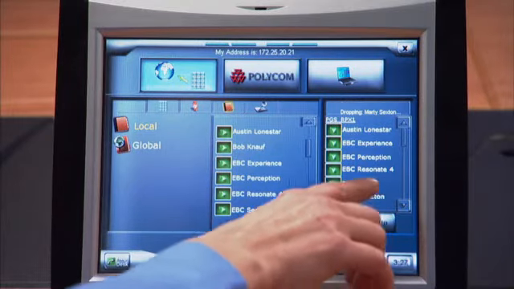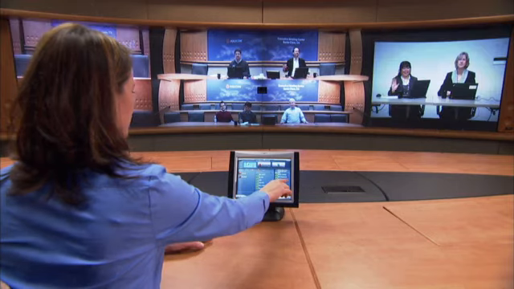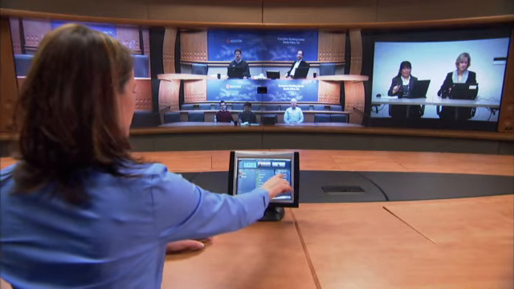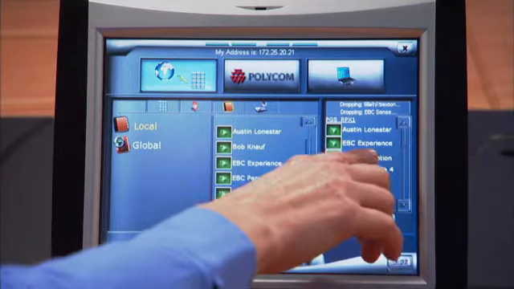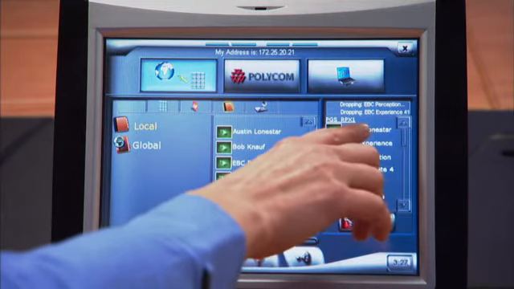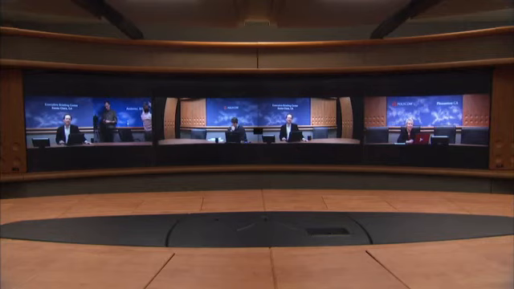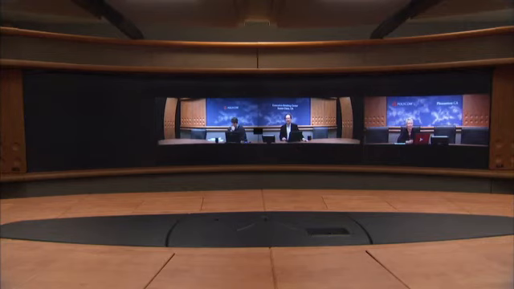When we complete our meeting with the other participating sites, we can return to a meeting with a single RPX 400 room in California by simply removing all other rooms and endpoints from the conference. The view automatically redraws to show the far end RPX room in true-to-life size.